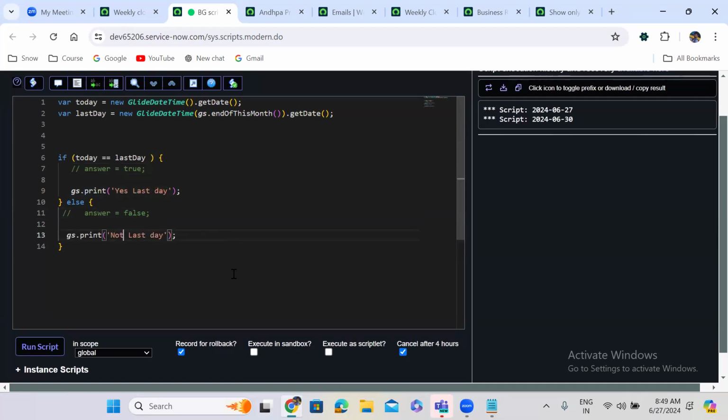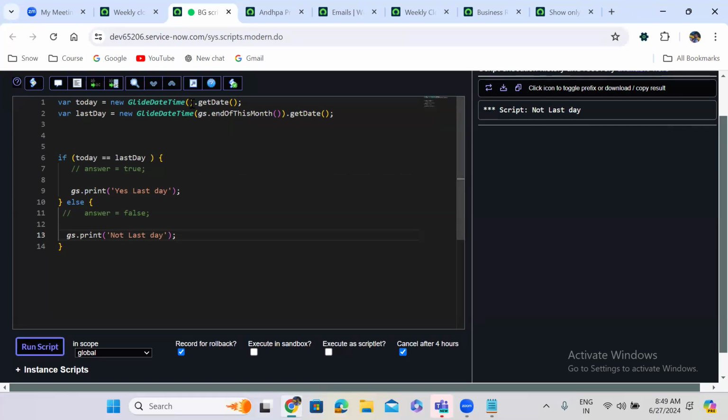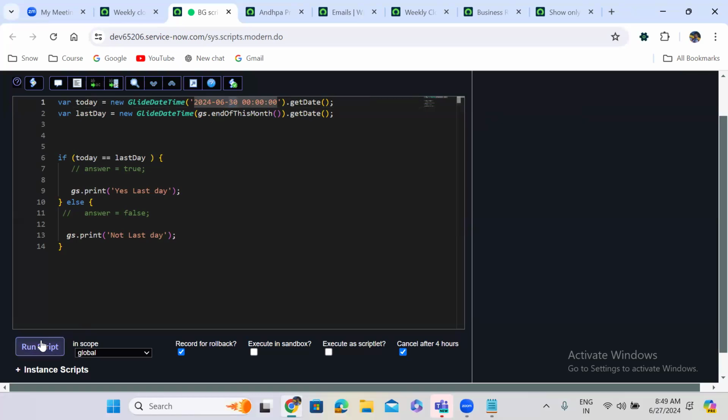Okay, so just run the script here. What is it telling? Not last day. So here what I am doing is I am just giving a date here: 2024, 06, 30th, 00:00:00. Today is actually the 30th, so I am saying 30th June 2024. So then what should it say? Yes, it is the last day.